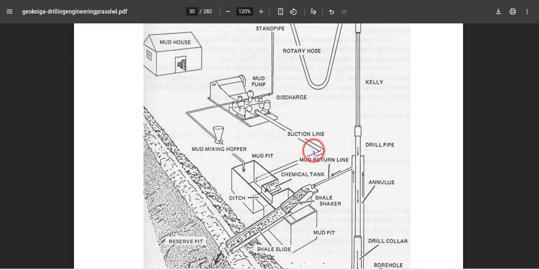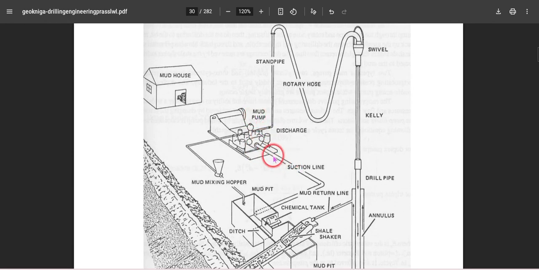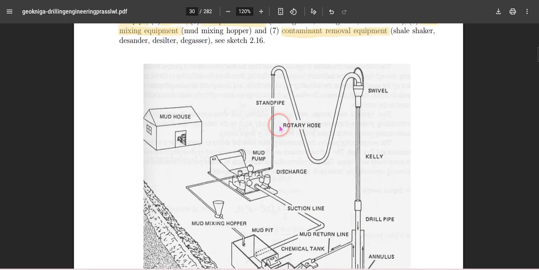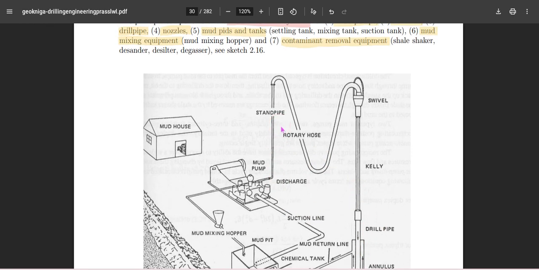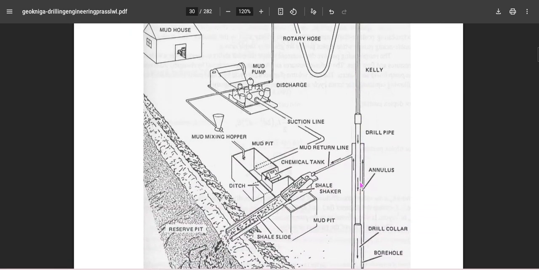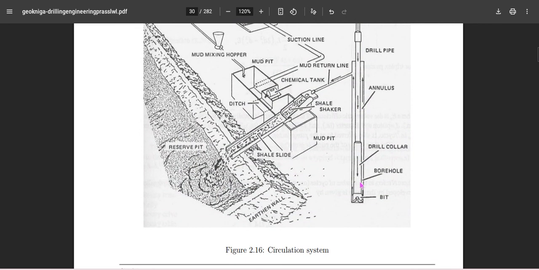This is a suction pipe and this is a mud pump, and through the suction pipe the mud is drawn from the mud pit and pushed across various pipes to the drill strings. The various pipes involve the standpipe, rotary hose, and other rotating pipes. Once it reaches the drill pipe, it passes through various components of the drill string and comes out of the drill bit.